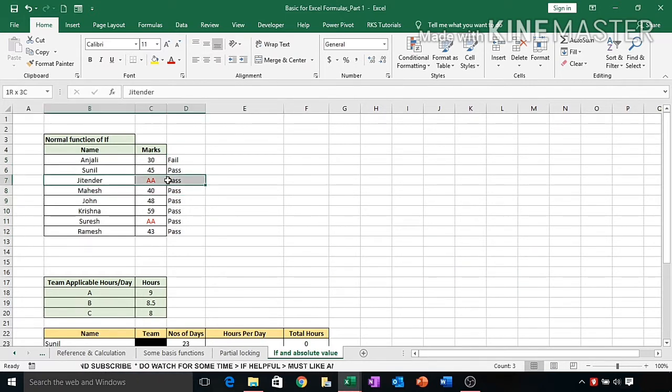But the problem is here: for absent, it's still showing pass because we have not selected any criteria for this.